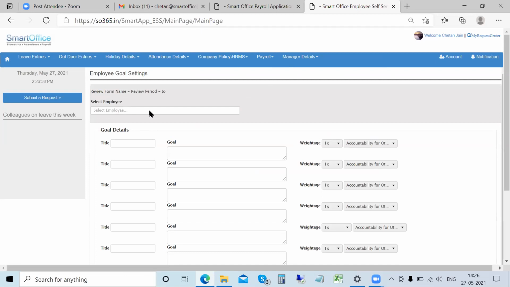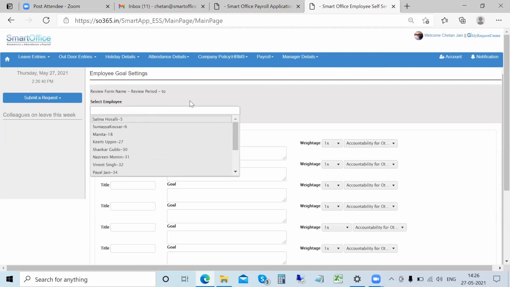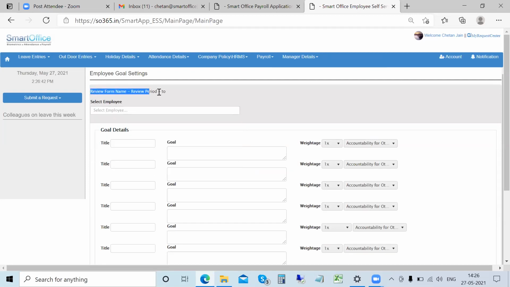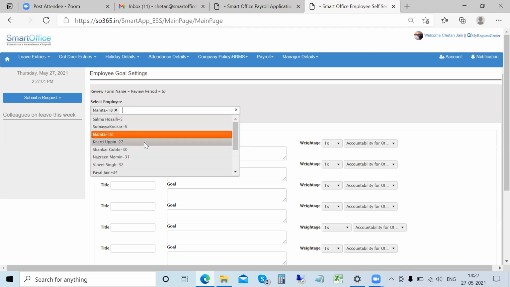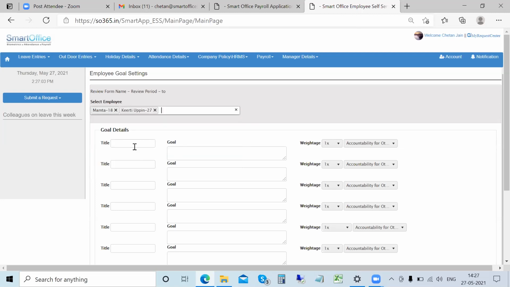Here, if you see this particular window, currently we have an option only to assign goals for one particular form. In the future, we will have the option of assigning goals from the manager login for multiple forms also. So we will give a particular option wherein you can select that particular form and then select the relevant employee here. You can select multiple employees also.